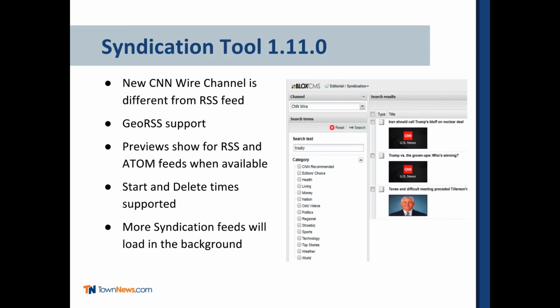For some period of time, RSS feeds that you can access via the syndication tool have supported geocoordinates. We now import those. If there is a preview image for a RSS or Atom feed, we'll now show those. For example, over here to the right is some previews on CNN Wire. Also, there are start and delete times now supported.